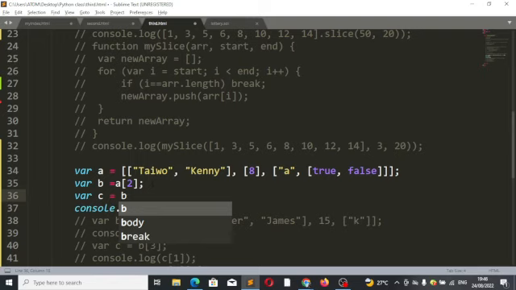Yes. So we can combine these three lines together now by saying console log A, index 2, index 1, then finally index 1. So that should give us our first. It should give us first. Any question?